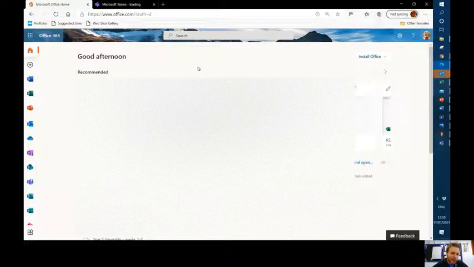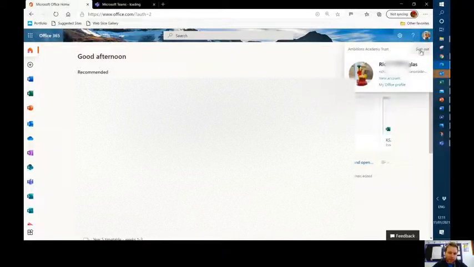Now the reason I'm showing you this is because one of the most common problems is where somebody else has accessed Office from that computer. That might be that you as a parent have got your own Office account subscription. It might be that one of your other children has tried accessing Microsoft Teams, and it causes some problems. So the first thing I'm going to do, at the top right here, is sign out.